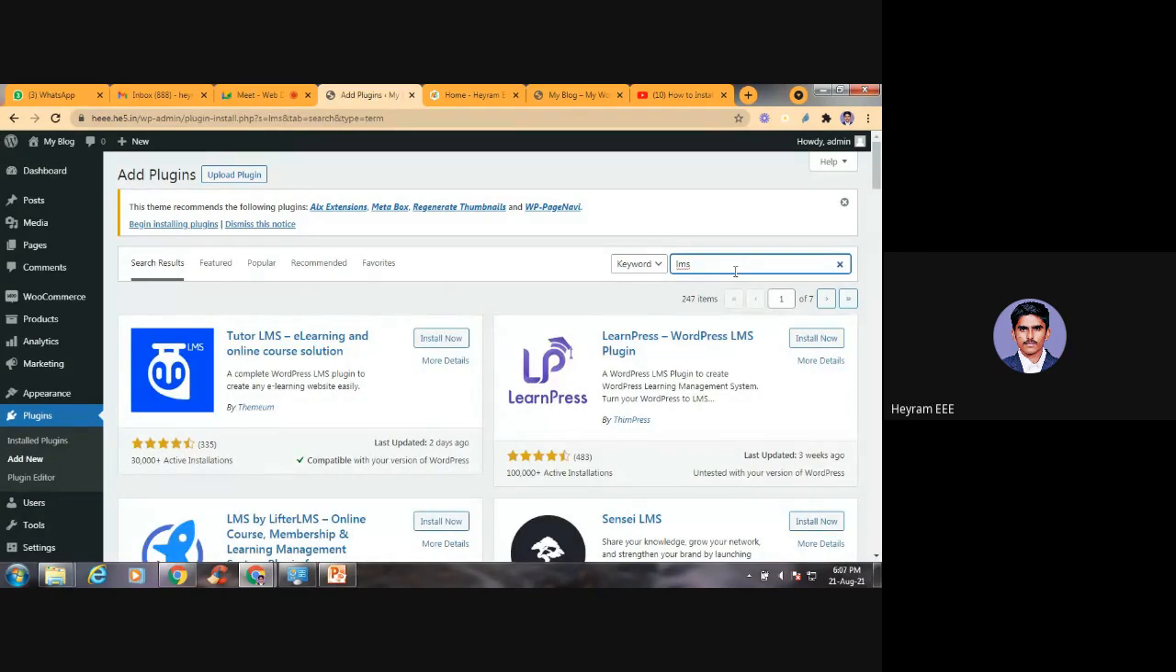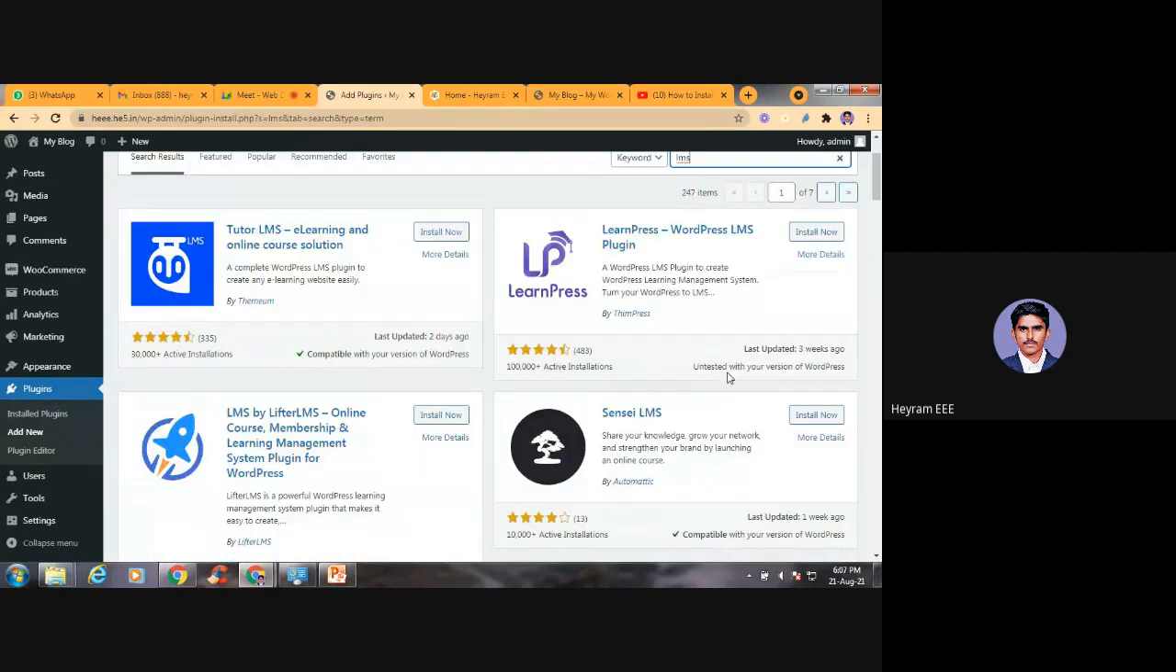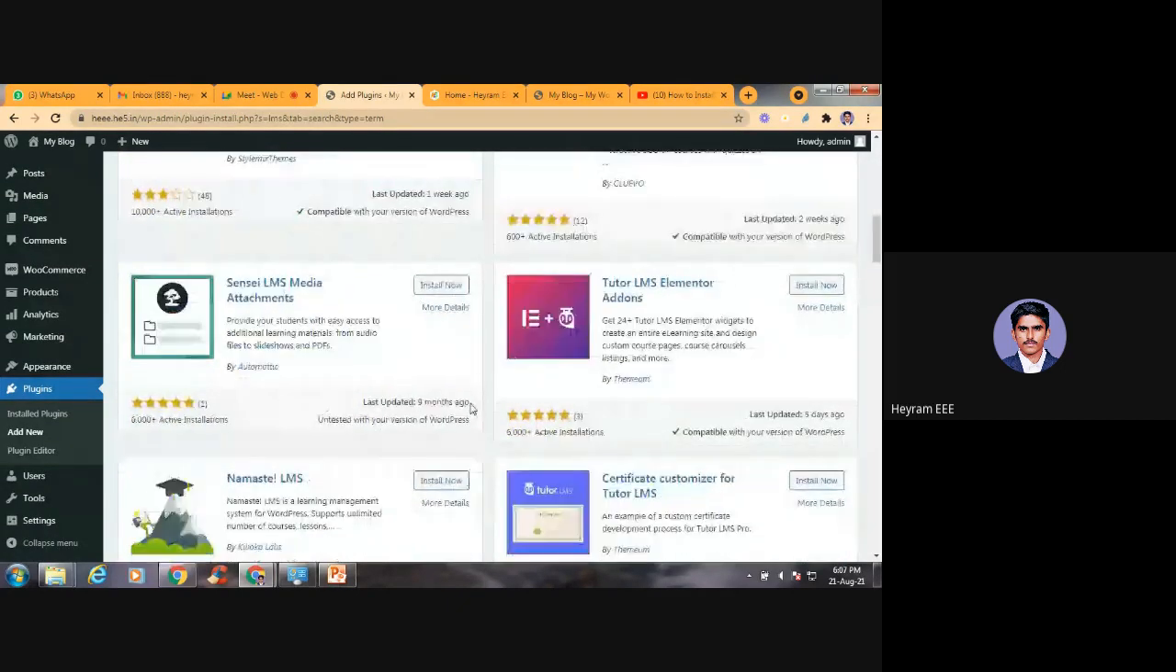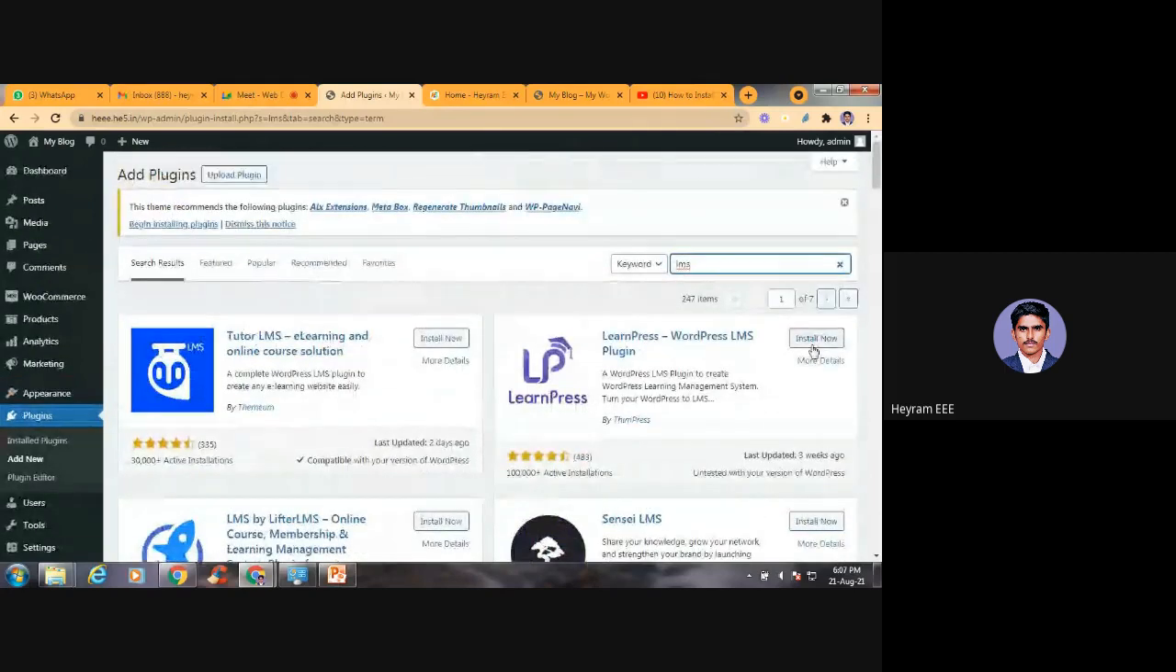There are various LMS plugins such as Tutor LMS, LearnPress, Sensei LMS, Masterstudy LMS, all of them are there. You can just insert any one of them, because all the LMS platforms have the quiz. You can insert an LMS, create a course, and you can also fix a price for it.